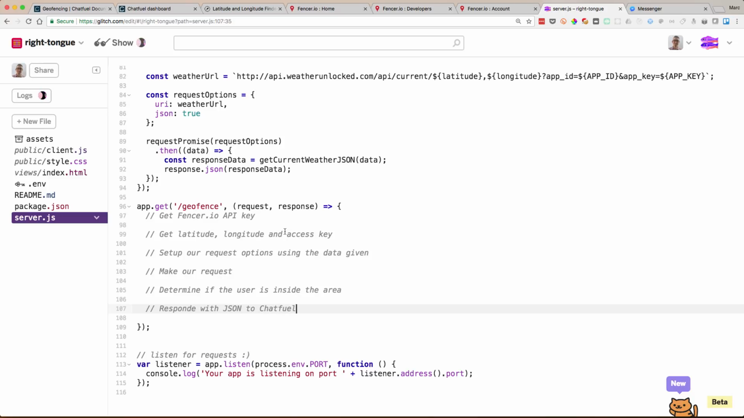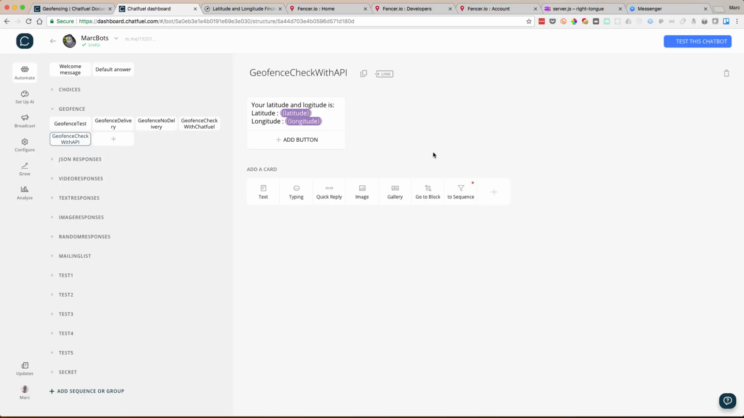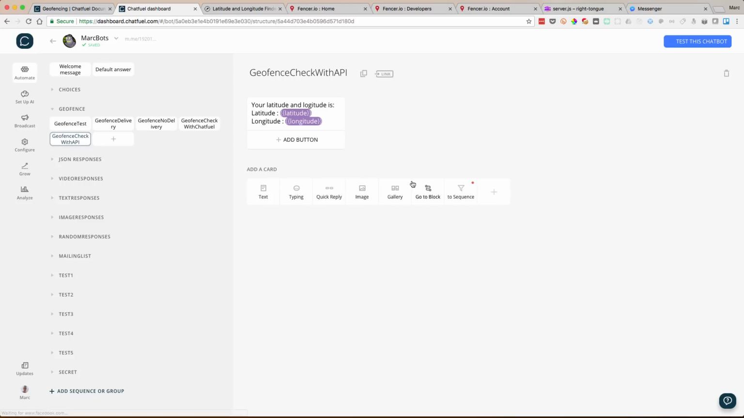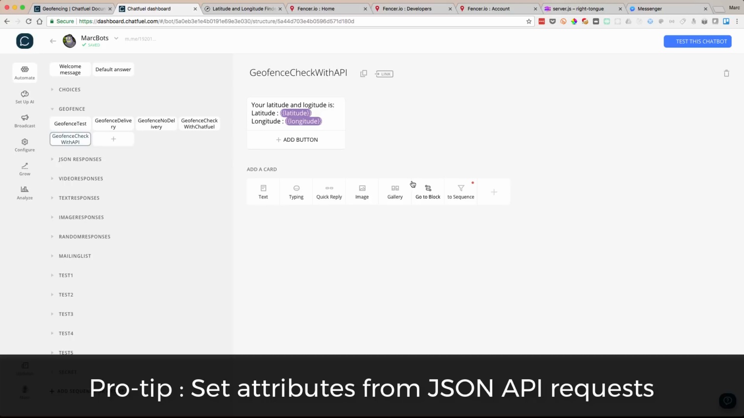Okay, cool. So what I'm going to do is set something up in Chatfuel now, a block. Here's one I made earlier, and we called it Geofence Check with API. If you remember my test earlier, I said, how do we want to check this share location? So we're going to check with the API. What I'm going to do is something a little bit clever now. I'm not going to respond with any data from the API endpoint that we're about to write. What I'm actually going to do is set an attribute so we can then use it within Chatfuel. And this will give you really complex behaviors within your Chatfuel bot.